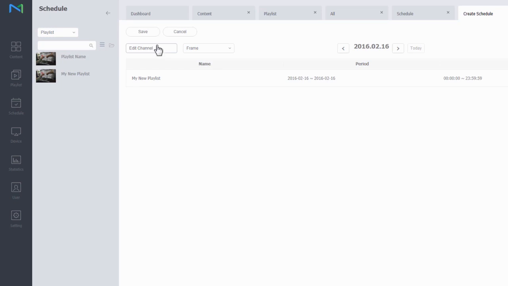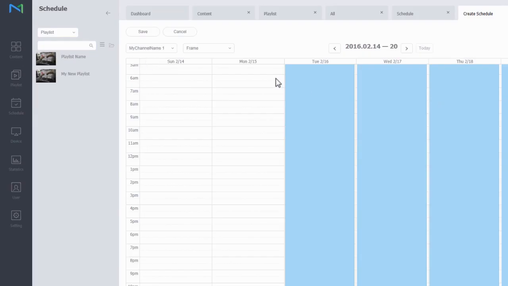To add programs to another channel, select a channel name from drop-down menu at the top and proceed analogically as in the case of the first channel.